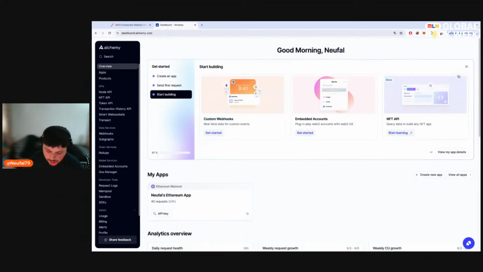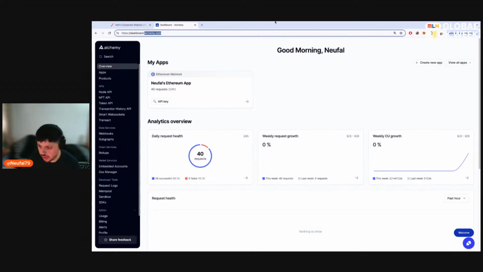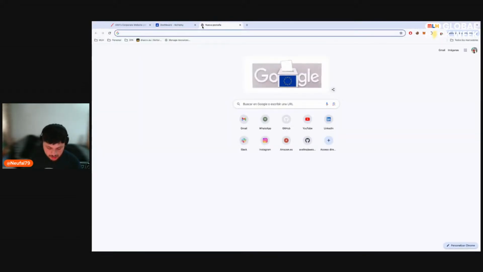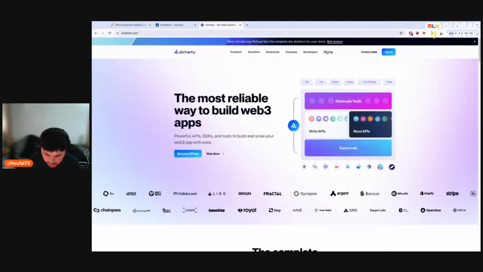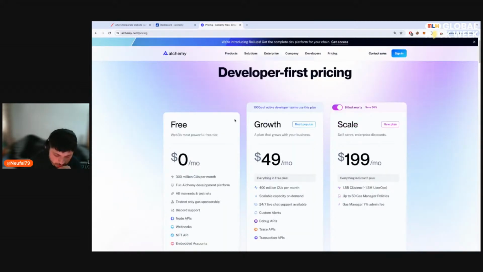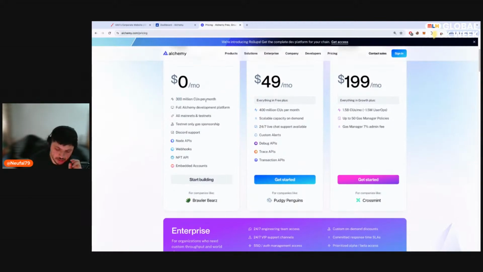First of all, you need to create an account here. These are the requirements: an account at alchemy.com. It's free. There are some paid plans, but there's a free plan. It's the one I'm using right now. You go to pricing, and you have these different plans. Right now, I have the free plan. Okay, start building. You have access to 300 million CUs per month.